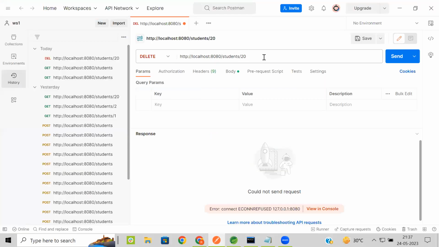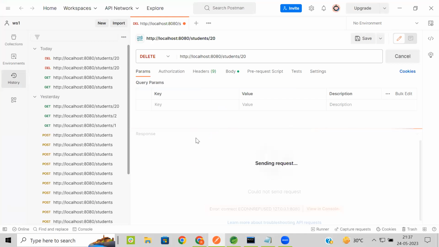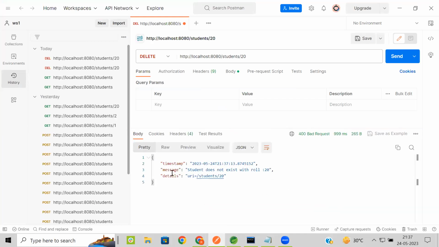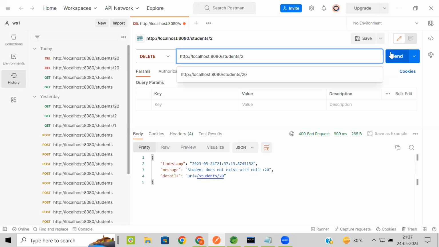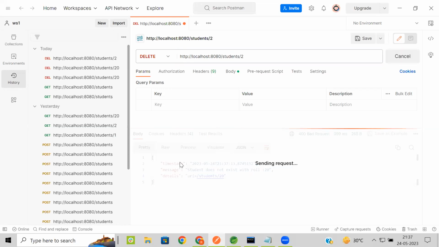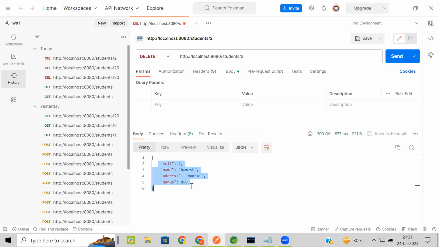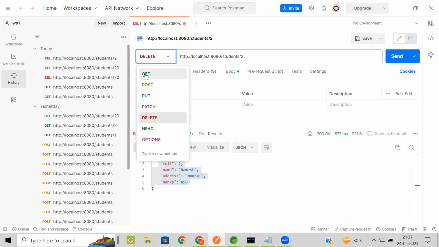So this is a delete, and I'm passing any invalid roll number. It should throw the exception, which will look like this. So this is the web request. We give the URI of that particular name. Okay, now if I pass that roll number, it should be deleted. And you are going to get the deleted student. Check out now how many students you have.